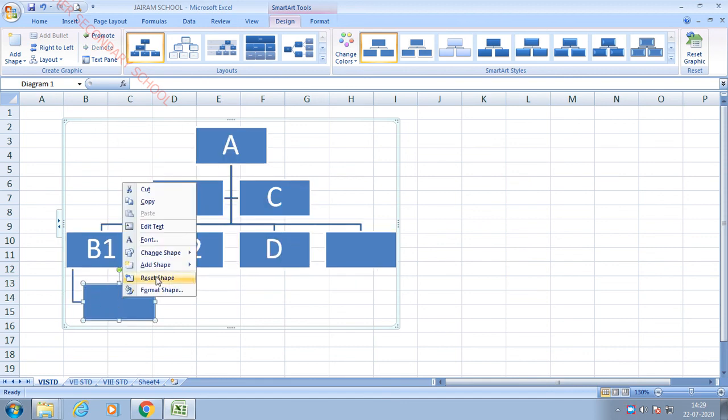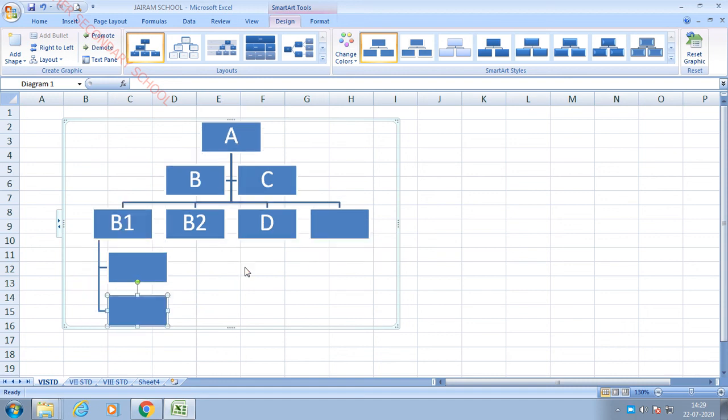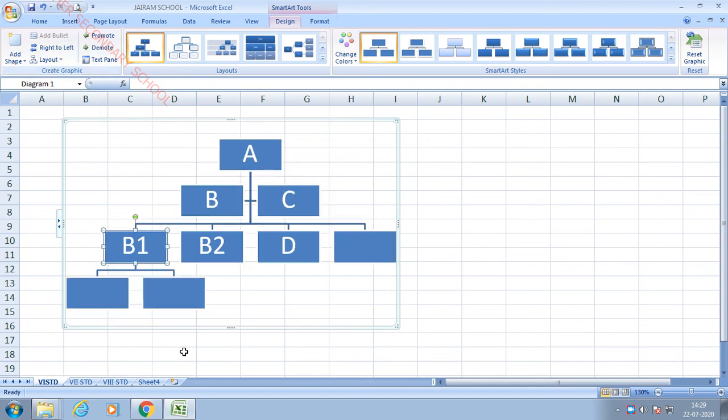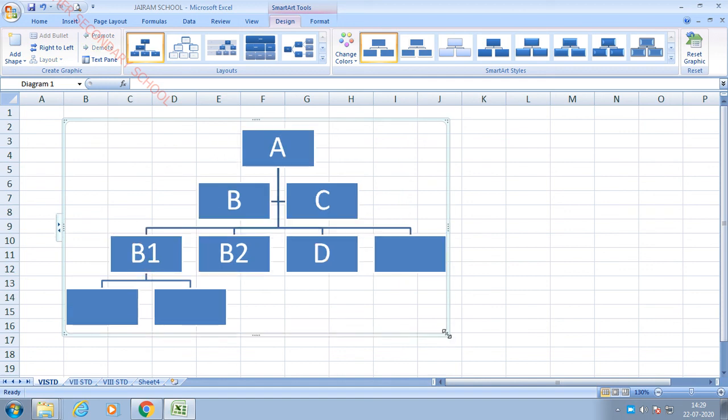Next, here you have to select the box, then click add shape after. It will come like this. In case you need a standard format, you have to select this B1, then go to the layout option, then click standard. It will come like this. So this is the way you can create a smart art.